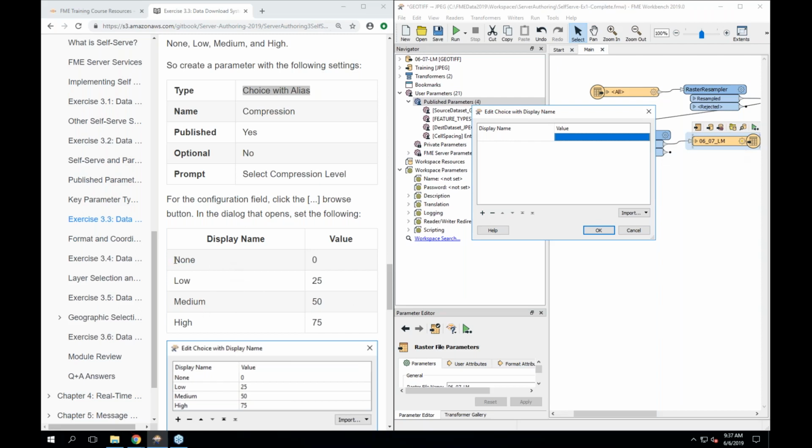So we're going to set this from none, so no compression, all the way up to high, which would be a value of 75 in our case. So let's set up the dialog as shown here. So the first one will be none with a value of 0. Then we'll have low with a value of 25.